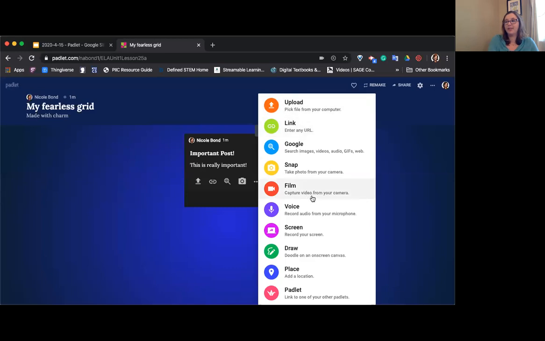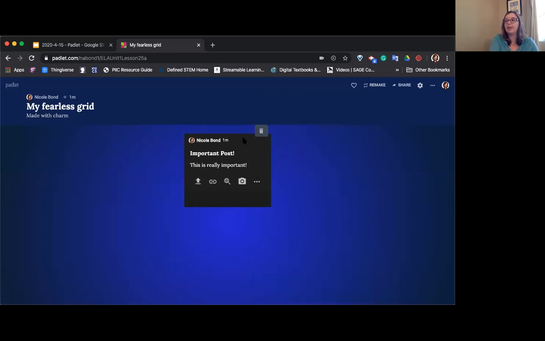But you'll see over here, I can also do film. I can record my voice if I had a message. I can doodle, location, or link to another Padlet. I can record my screen and put it in there. So there's a couple of different options in there that you can tinker with when it comes to using a Padlet. And you'll notice I can try to drag and move it, but because I selected grid, it automatically puts my posts in a certain order.